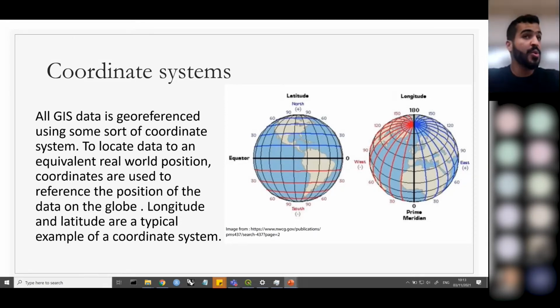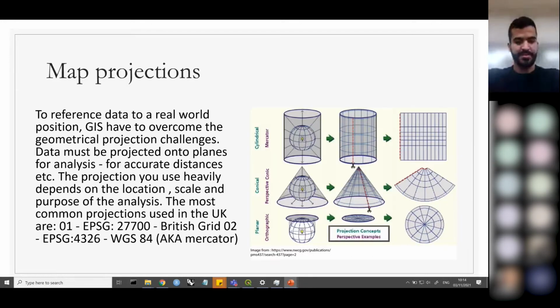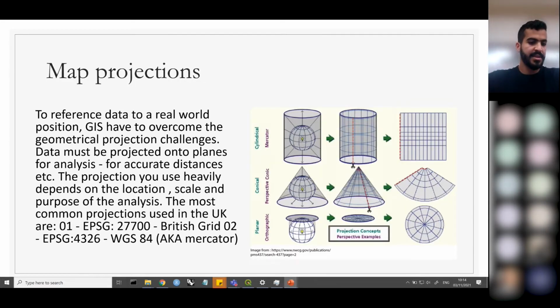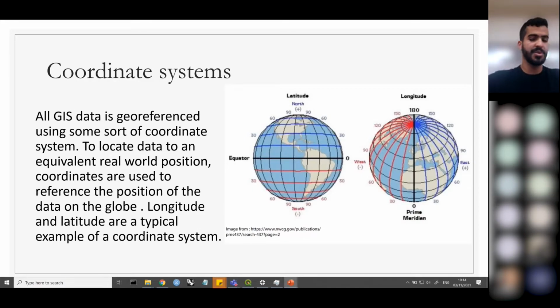Latitude and longitude are not the only coordinate systems available. There are other coordinate systems. So I mentioned the 27700 map projection. It uses a different coordinate system, which is based on meters. Whereas the one on the bottom, 4326, the Google Maps one, uses latitude and longitude.